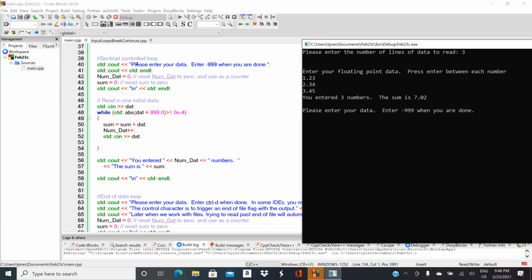One option is what's called a sentinel controlled loop. So our sentinel is going to be this value, negative 999. When the negative 999 is entered, that'll trigger to exit the loop. So let's see how this loop is set up. We're going to have to read in one initial value, so line 47 is reading in one initial value into dat. So let's type in 1.23, that goes into dat.